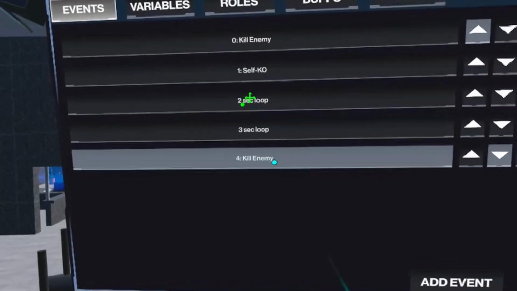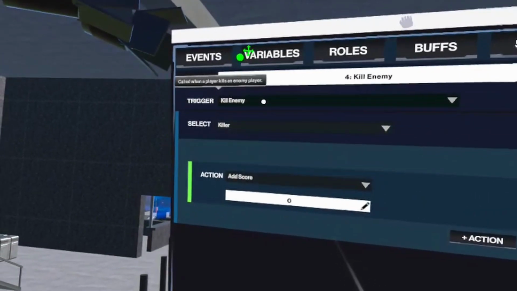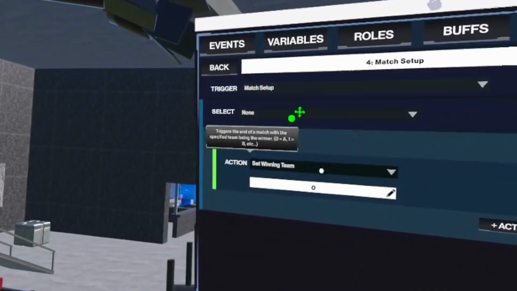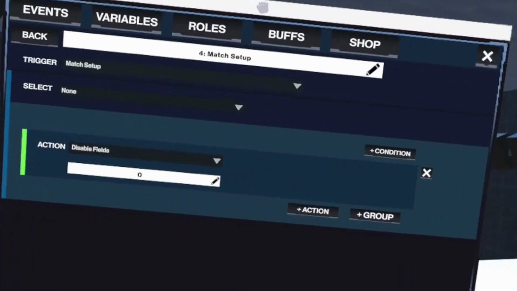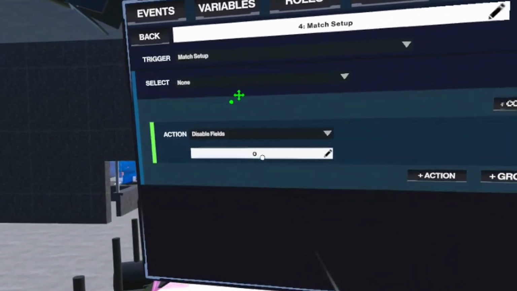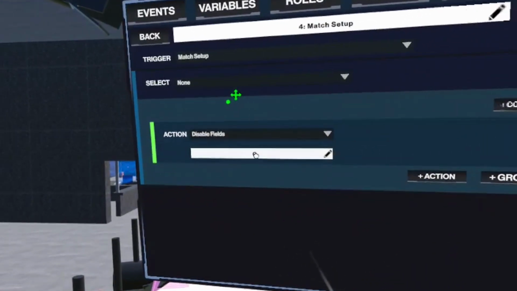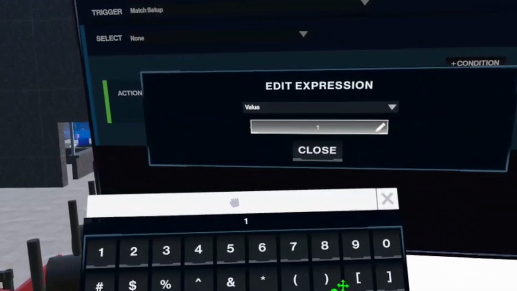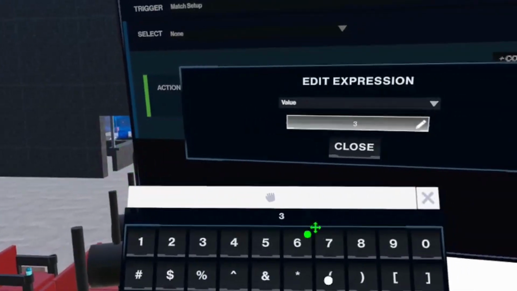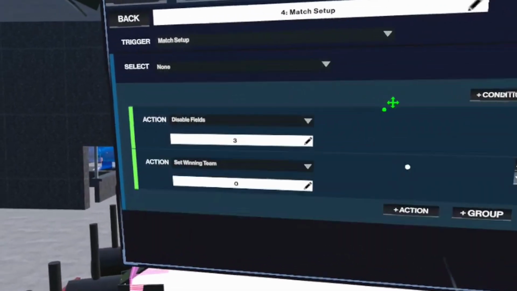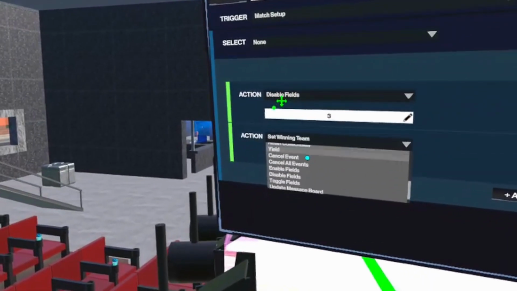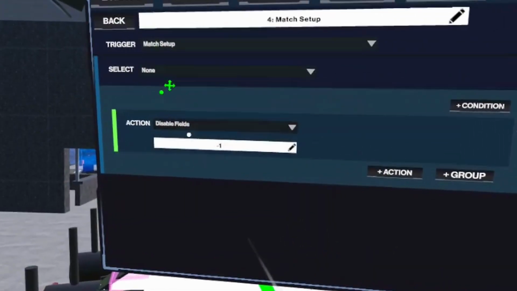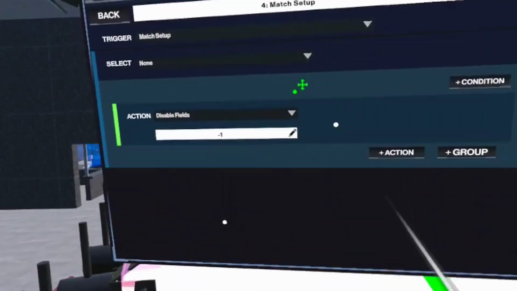So there's one more thing you need to do, which is make an event that is triggered by the match setup, so that in the beginning of the game all the lights that you don't need are turned off, because by default all the fields are turned on. So you can either individually choose every field that you need, like field 1, field 3, whatever it is, and then do as many as you need. Another way is you just go -1 and then all the fields are disabled by default.